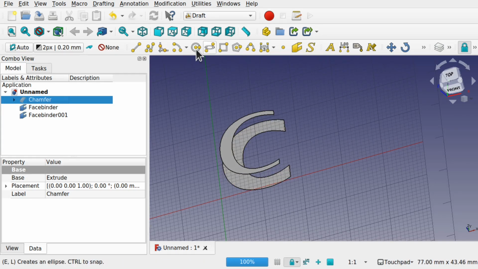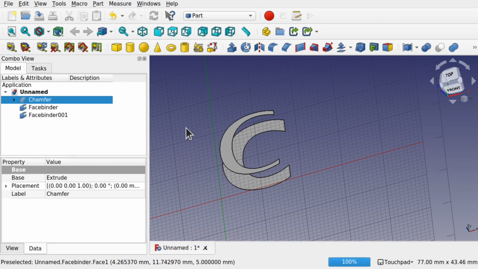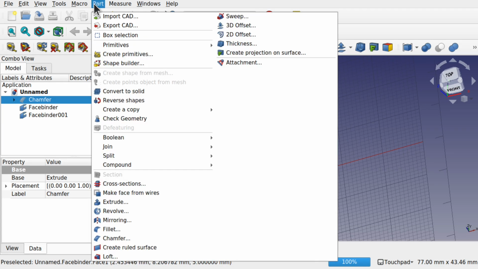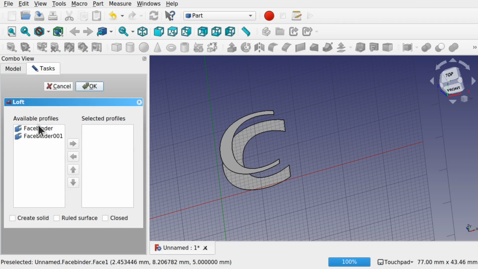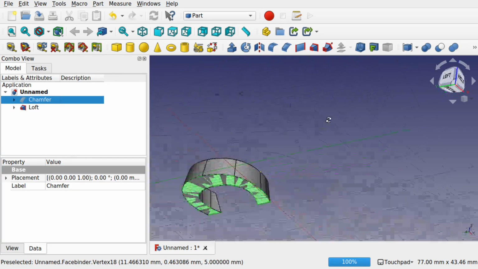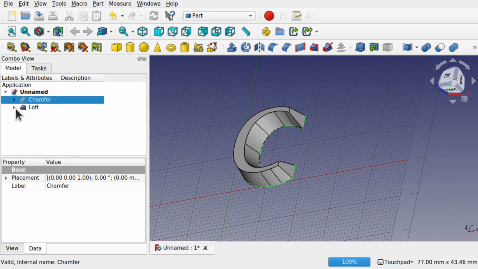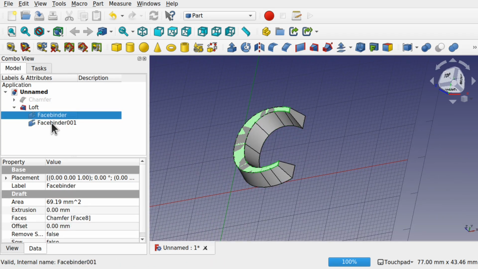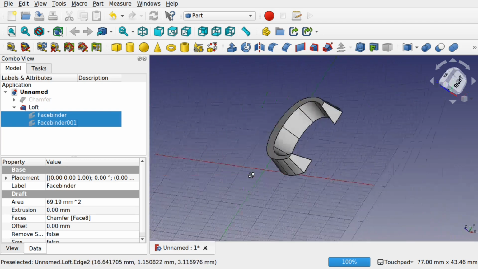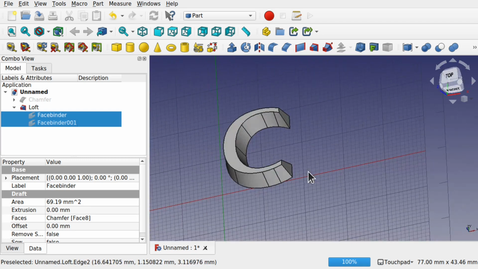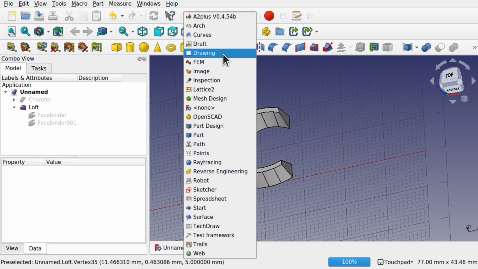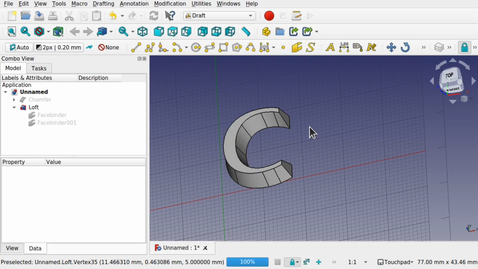Now for the lofting, we could come over to, say, the part workbench and loft between these using the part loft and add in both the face binder and the other face binder, create a solid and hit OK. And that creates the shape that we want. And we just need to come in and select both these binders and press the space bar to hide those. So we've got our bevel that we need, but a problem happens when we add the text in the draft workbench for something like an R or a D in here.